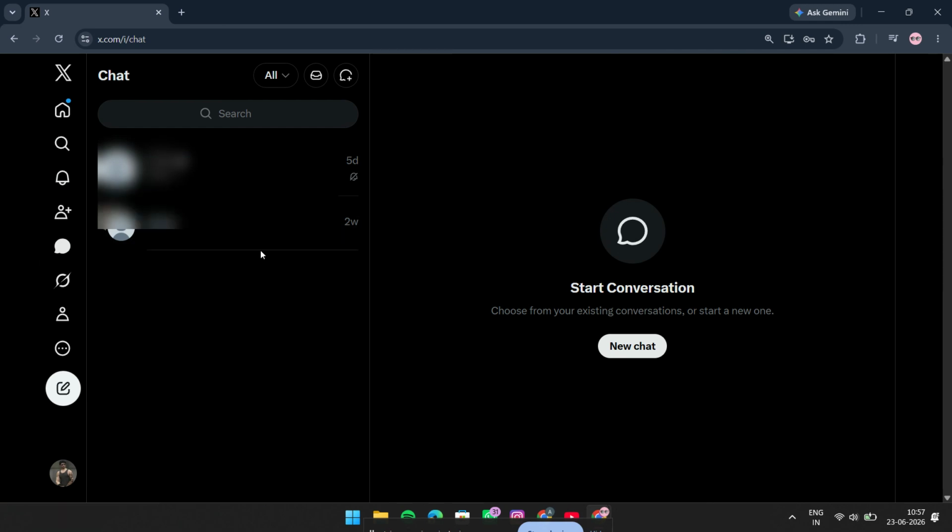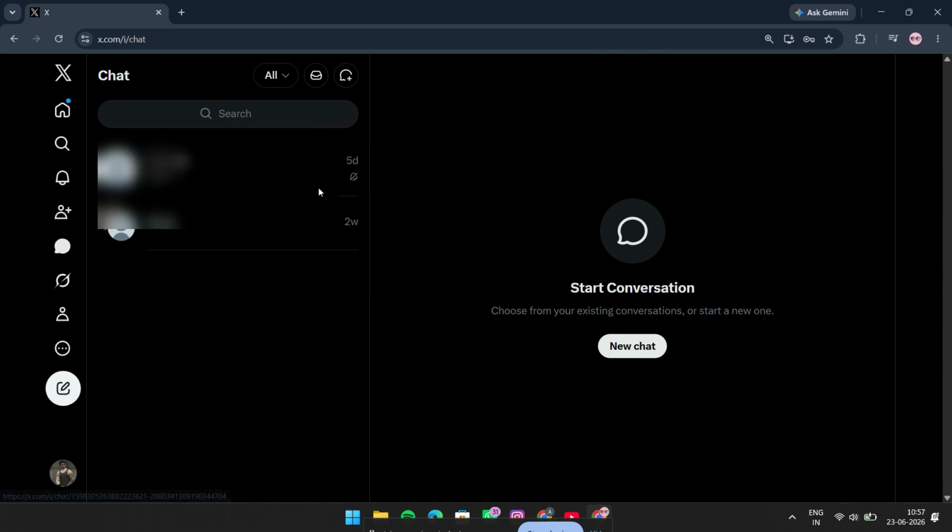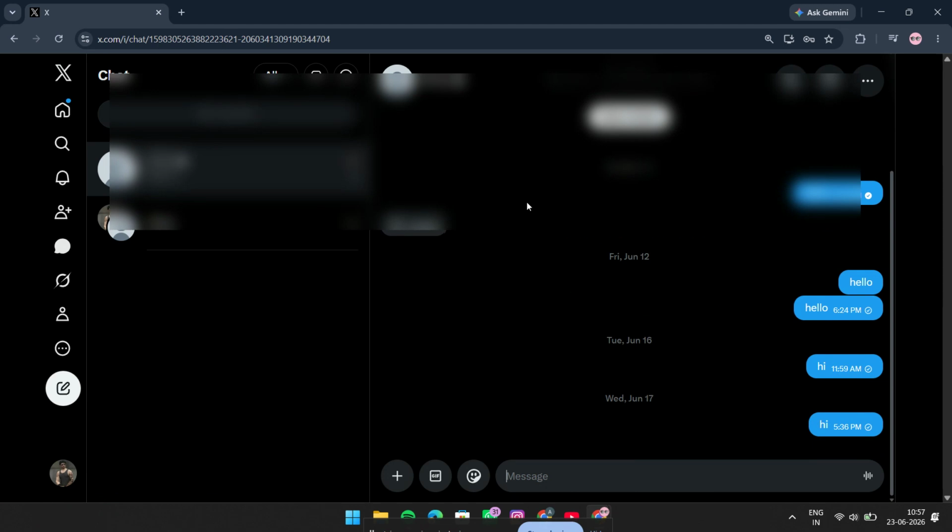Now click on the person you want to chat with. If you've messaged them before, their conversation may already be there. If not, you may need to search their name or username, depending on what options X gives you on your device. Once you've selected the correct person, you'll see the message box appear. This is where you can type your message. Take a moment to make sure you're messaging the right account, especially if the person has a similar profile name.